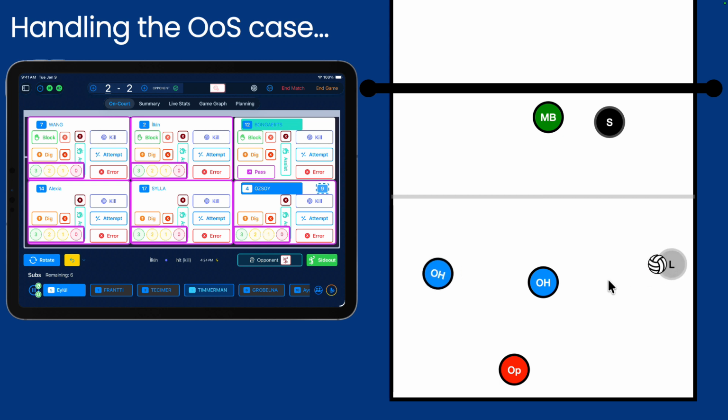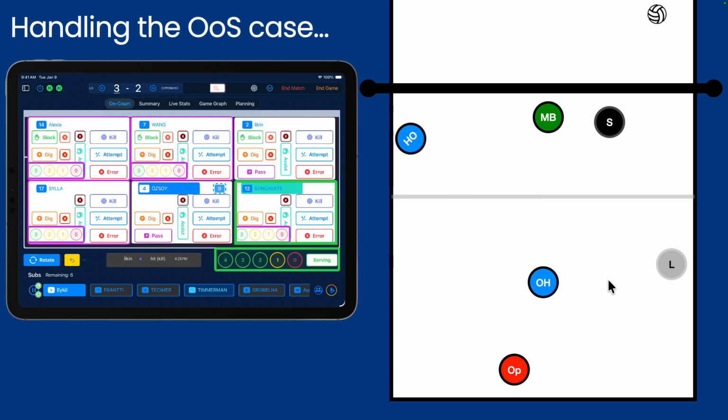Scylla passes it. That's probably a one pass. The libero then gets an assist out to Ilkin. Usually we have a little bit more time on an out of system ball. So when I went and captured that sequence where we went from the outside hitter, the ball was over here, setter gave up on it, big set to the outside.